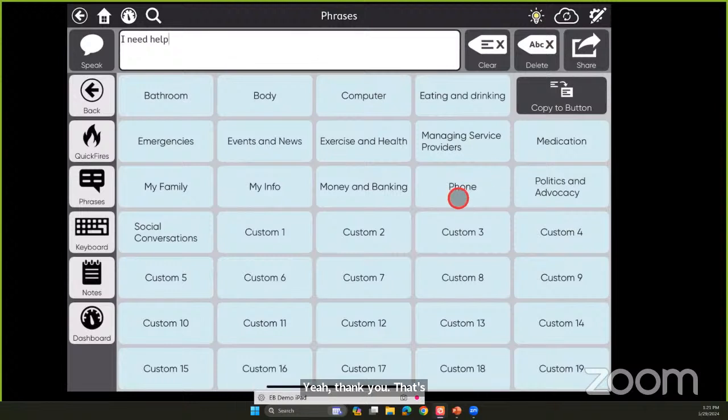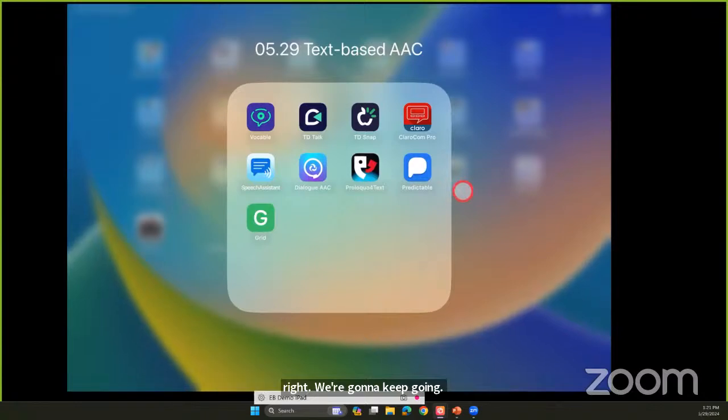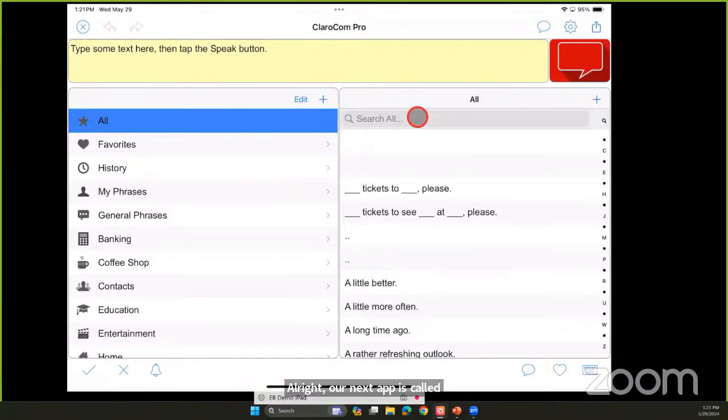Okay. All right, Sarah, do we have any questions so far? All right, we're going to keep going. Our next app is called Clarocom Pro. And this app is $16.99 for the full version. There is a free version called Clarocom, which will show you the difference. It's a nice way to explore and see if it might be the fit for you or for whoever you're exploring options for.